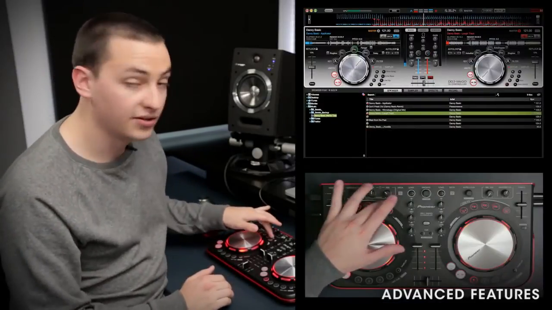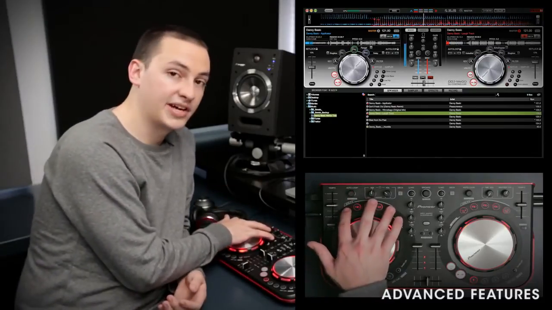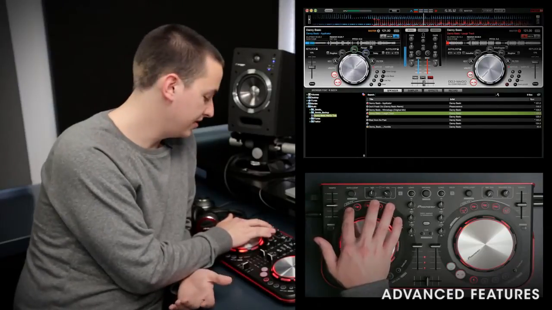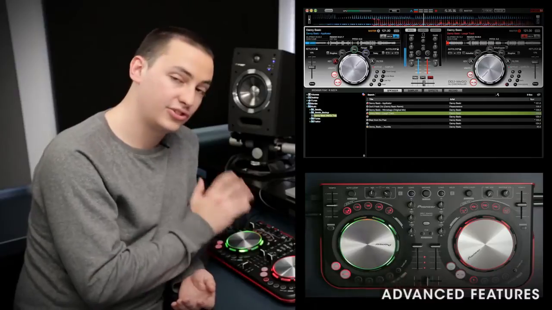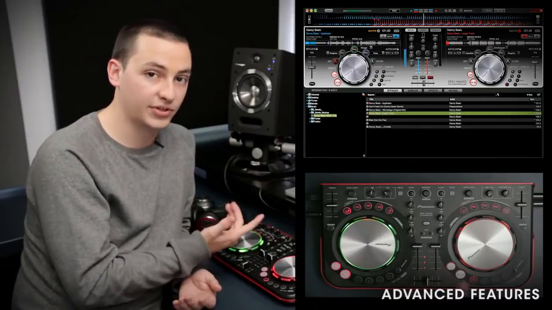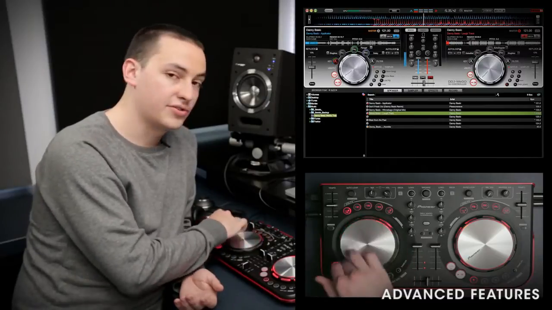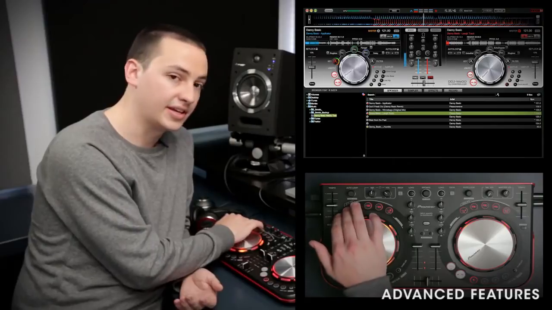They're all controlled up here above the platter on either deck. The first one and the last one are permanently assigned to your key and filter. I'll show you how key works. Basically on all of them, you enable it by hitting the button, and then you can use the jog wheel to control the parameter. For key, it shifts the pitch down. Turn it to the right, it shifts it up. To turn it off, just hit the button again.